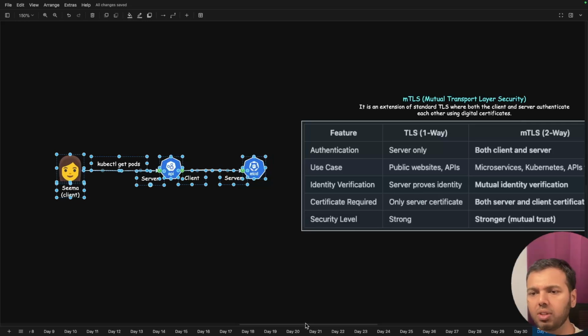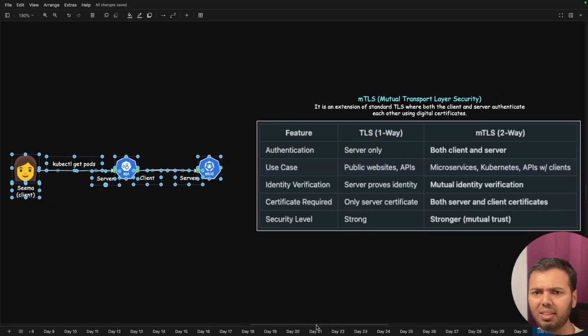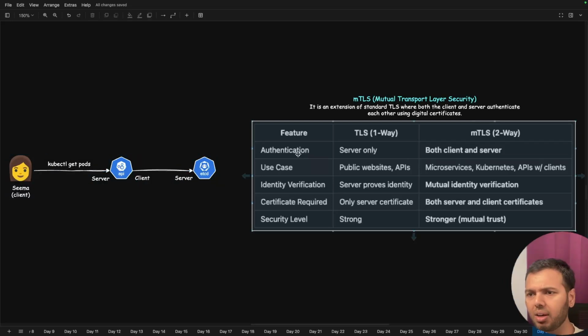Now let's see how this is different from one-way TLS that we see when we are accessing any public facing websites. When it comes to authentication, TLS one-way is server only and mTLS is two-way. Understand, in mTLS or in SSH mutual authentication, it is always the server that proves its identity first. This is there so that clients do not send sensitive information until it is proved the server is what it says it is. Use cases: TLS one way, it's public websites.